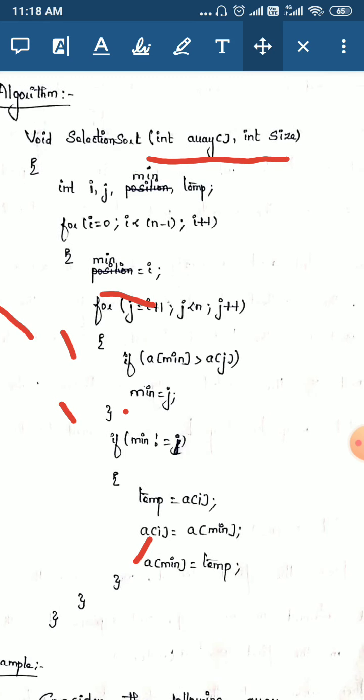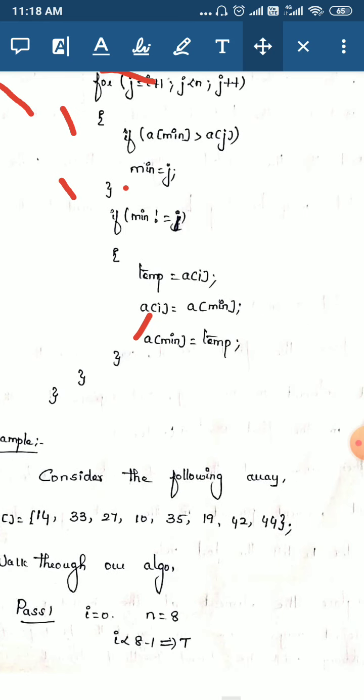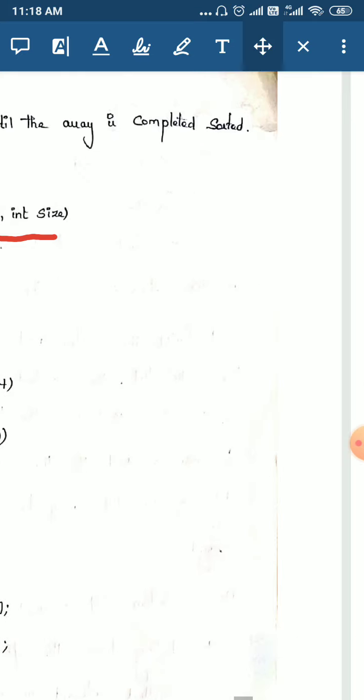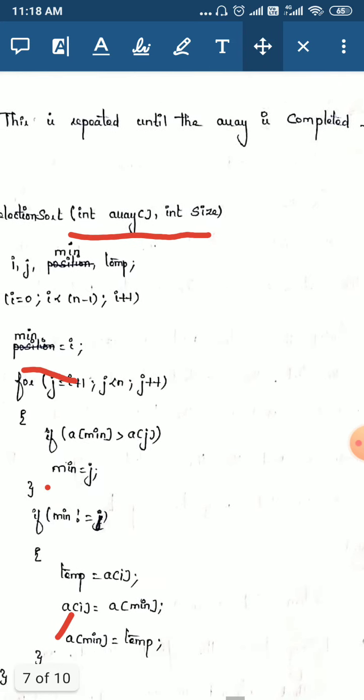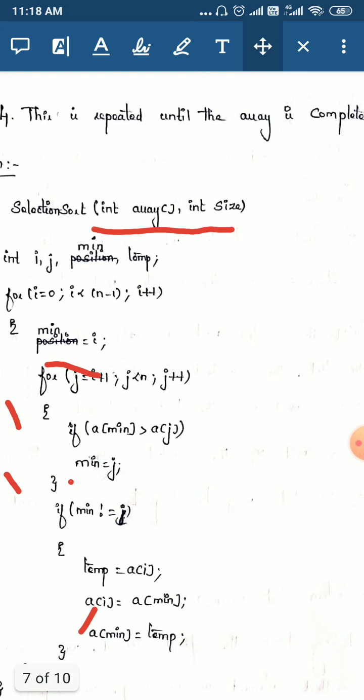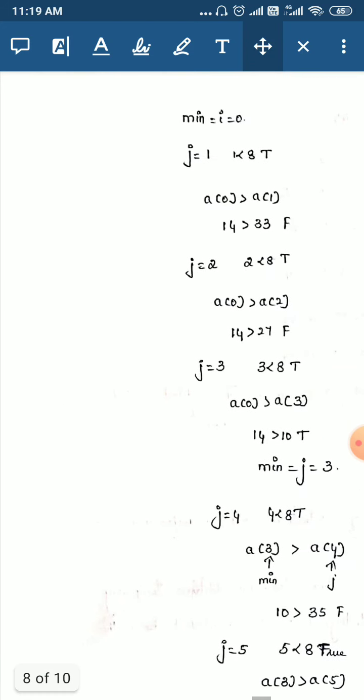And assigning min is equal to i. What's the value of i? i value is 0. So min value is also 0 then. Yes. Then j is equal to 1. So the j loop gets initialized, right? So how are we initializing our j loop? j is equal to i plus 1. So current value of i is 0. So 0 plus 1, the j value gets initialized with 1.